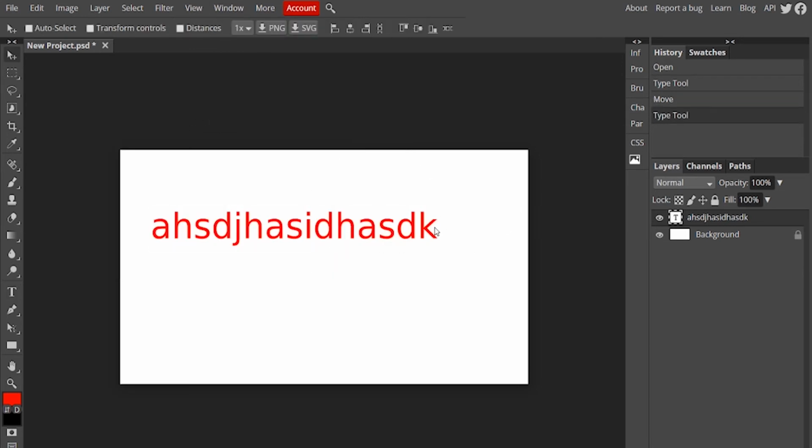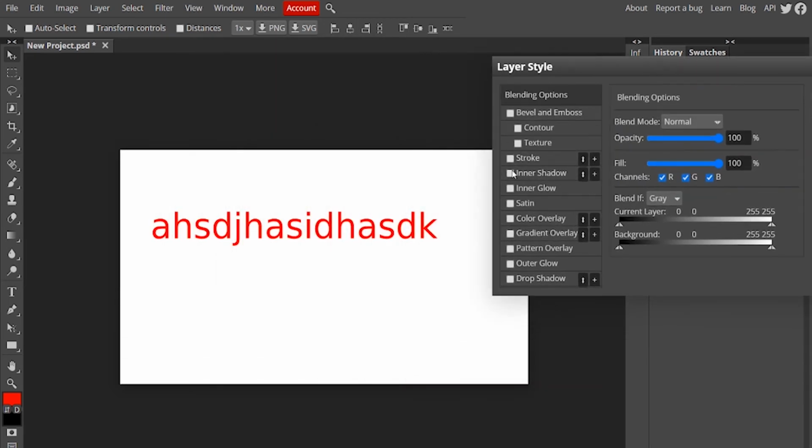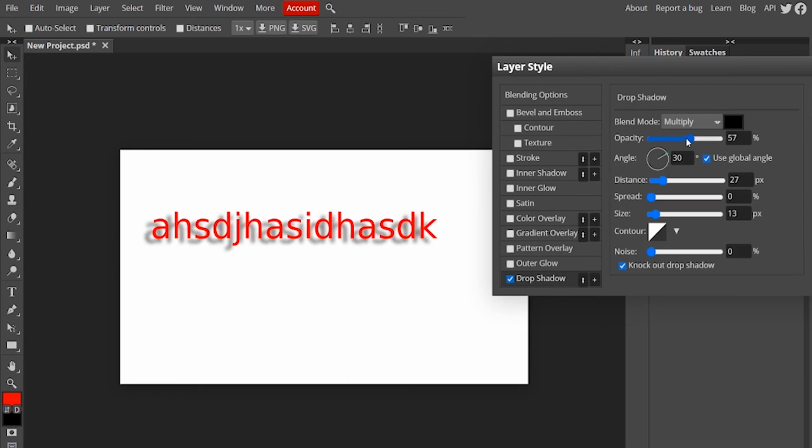Also, for some extra effects here, if you double click on the text layer, you'll open up the layer style box, and here you can add a drop shadow to your text and you can customize this. And all of these sliders can be moved up and down so you can customize exactly how you want it.